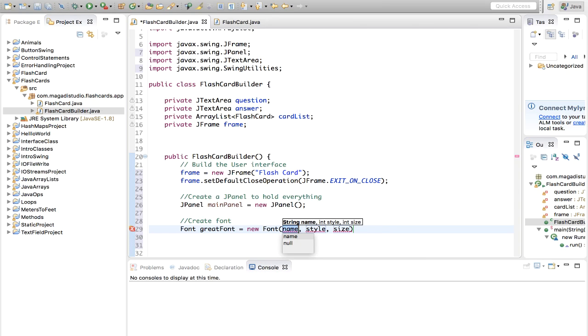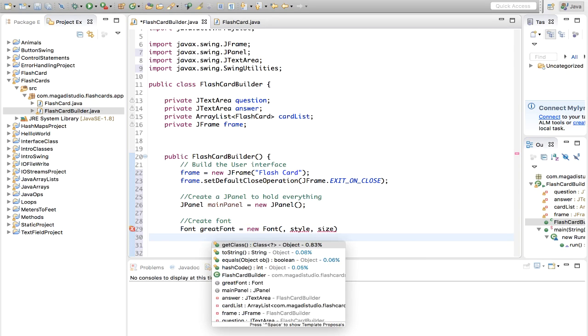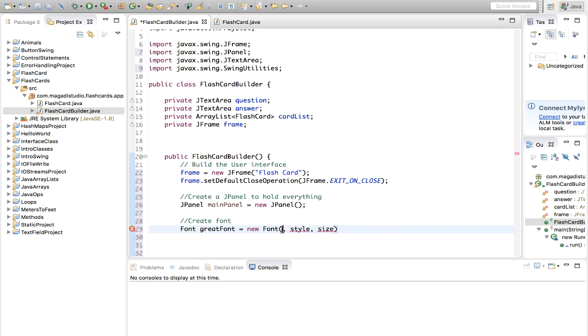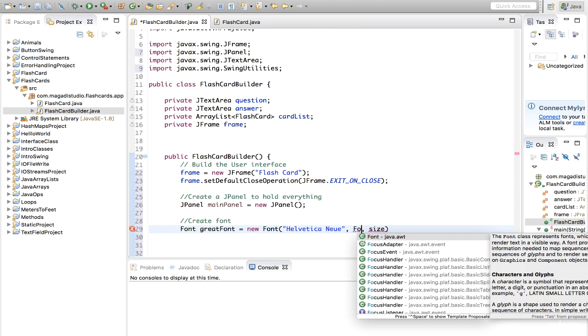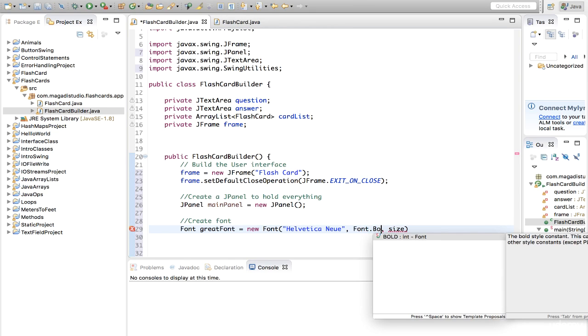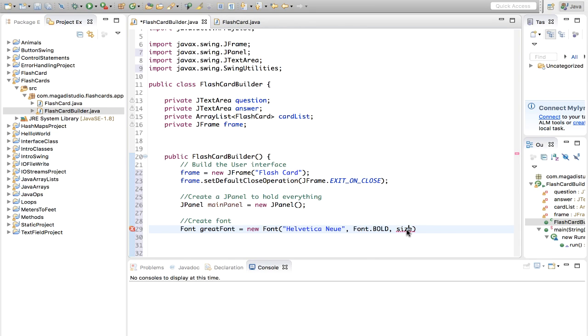And then we're gonna pass, of course, the name. You can pass whatever you want here, but I'm gonna say Helvetica Neue. For the style, I'm gonna say Font.BOLD. I want it to be bold. Let's give a size of 21. Why not? Now let's go ahead and create the JTextArea.